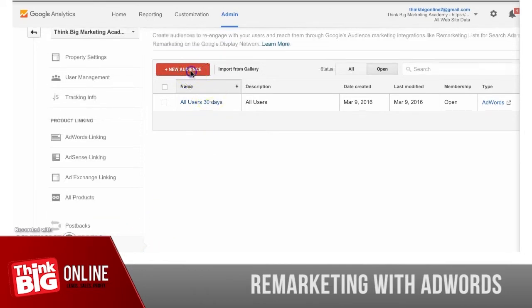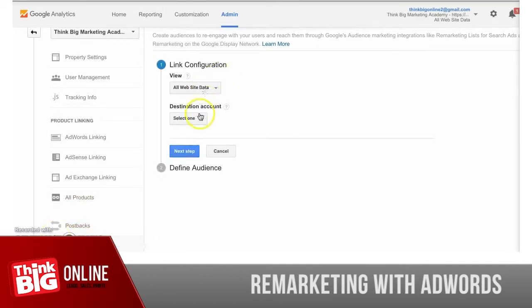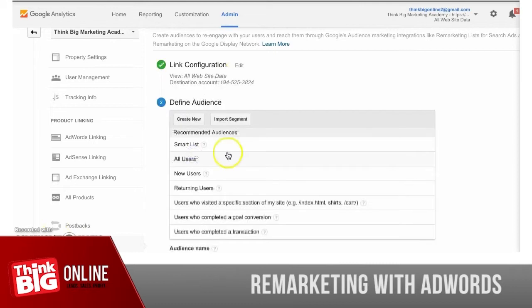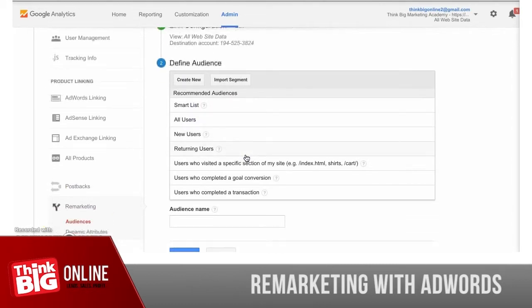Now let's try to create another audience. You go to New Audience and select account again, and then go to next step. And now you can choose whatever you want to create. For example, you can create a list for new users only or for returning users. You also can create a list of users who visited a specific section of your site. For example, if it's an e-commerce shop, you can create a list for all users that visited the shopping cart, or the users who completed the goal conversion.